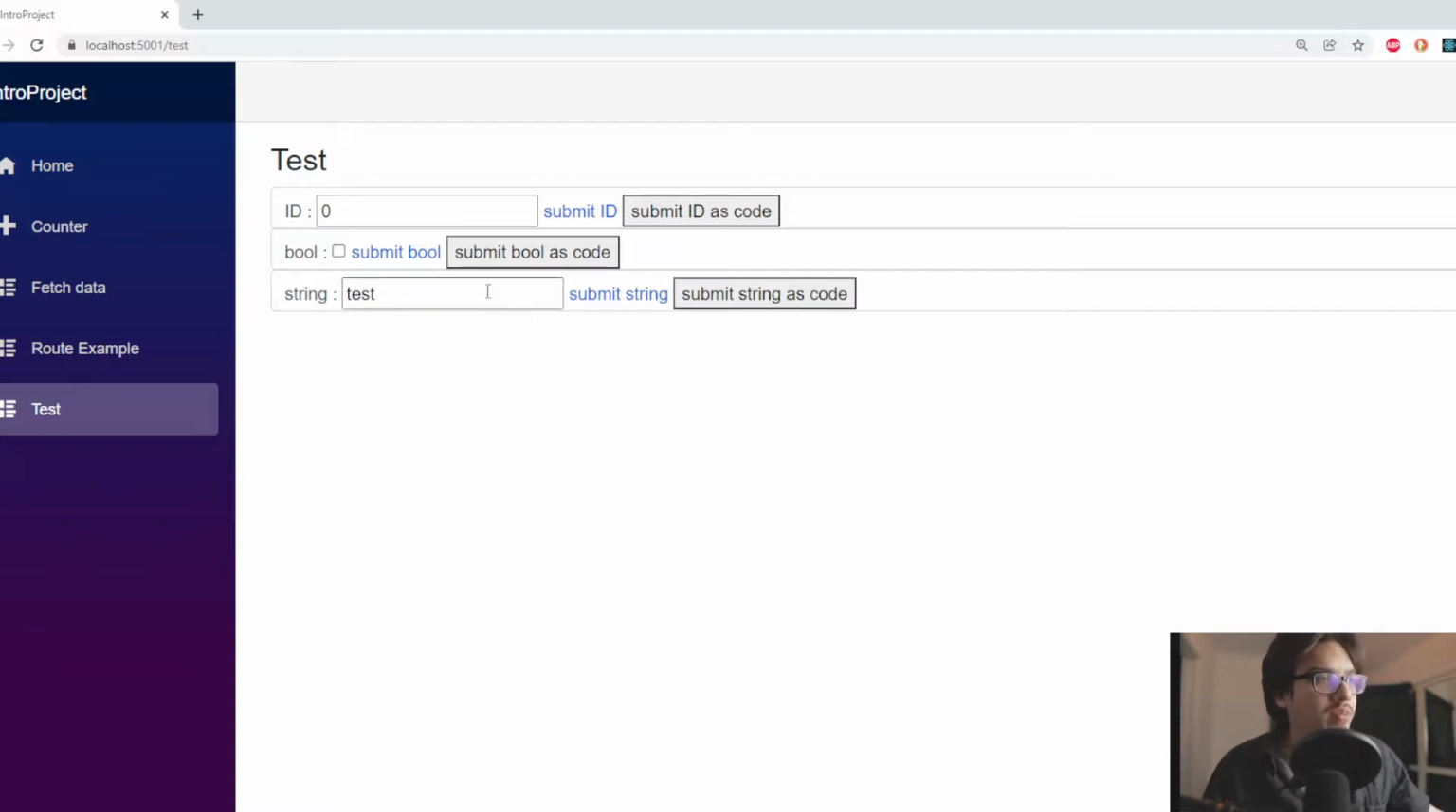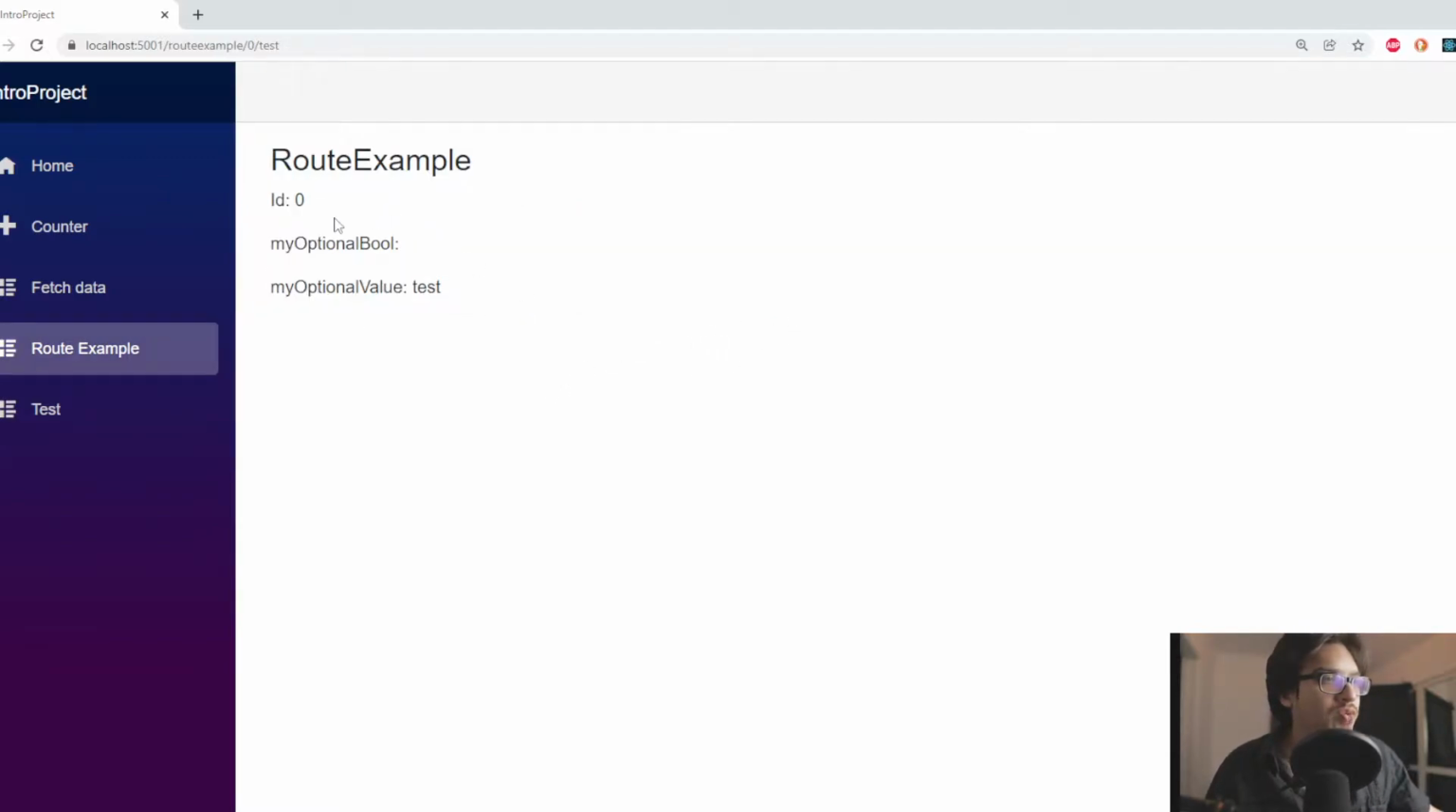So if we submit this string as code, we will have two values coming in, 0 and the test. And we'll have many different scenarios of passing in the values in different URLs, in the links, and whatnot, and show you the actual flexibility Blazor has when it comes to routing and how it's far better than Razor.